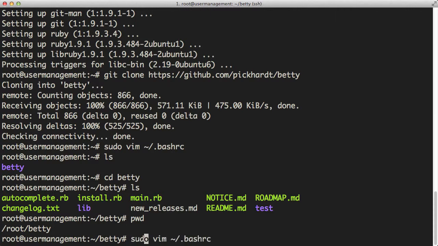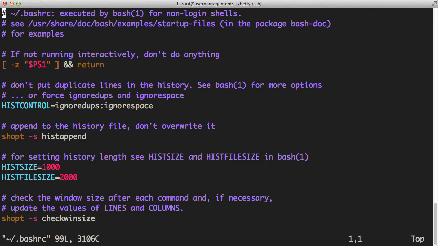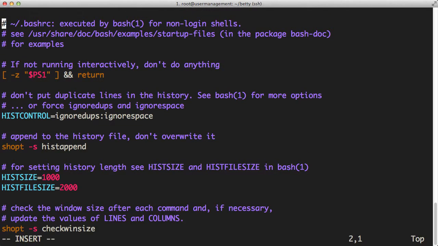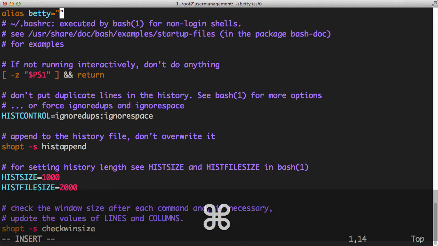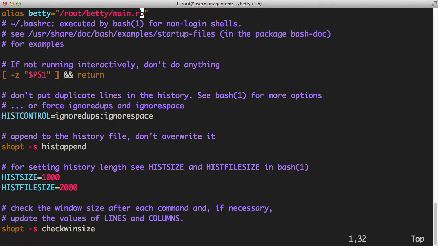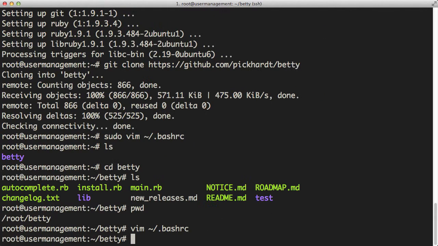So what I'll do is I'll type in vim .bashrc. I'll open that back up. Now I'll put the alias in there. Great. So let's put alias. Then we'll put Betty as the alias with that print working directory in there with the main.rb. Let's go ahead and write that, then quit out of this file.